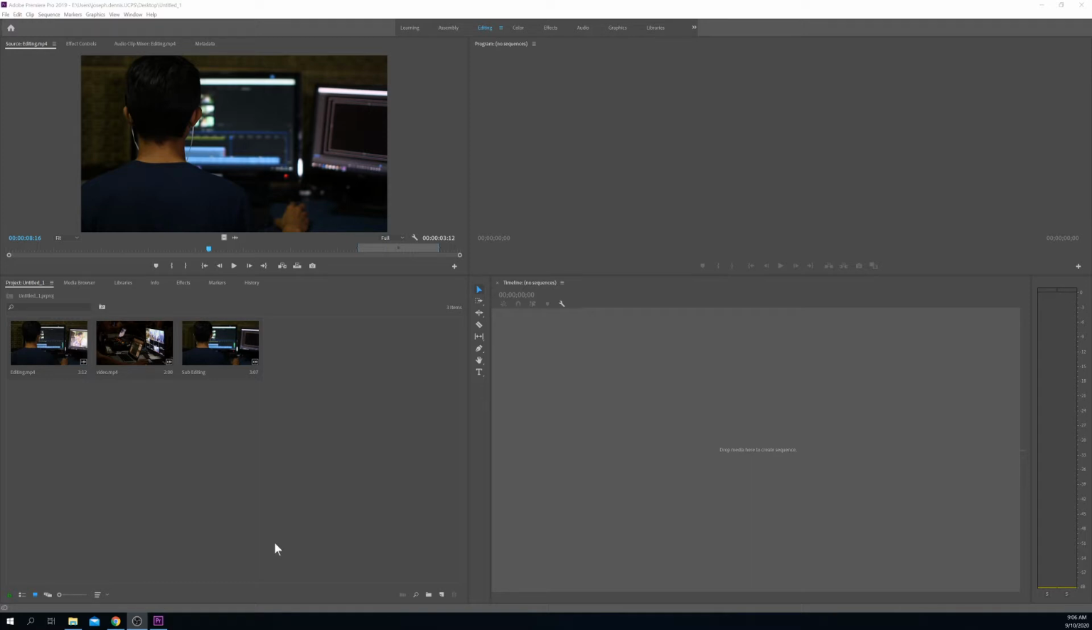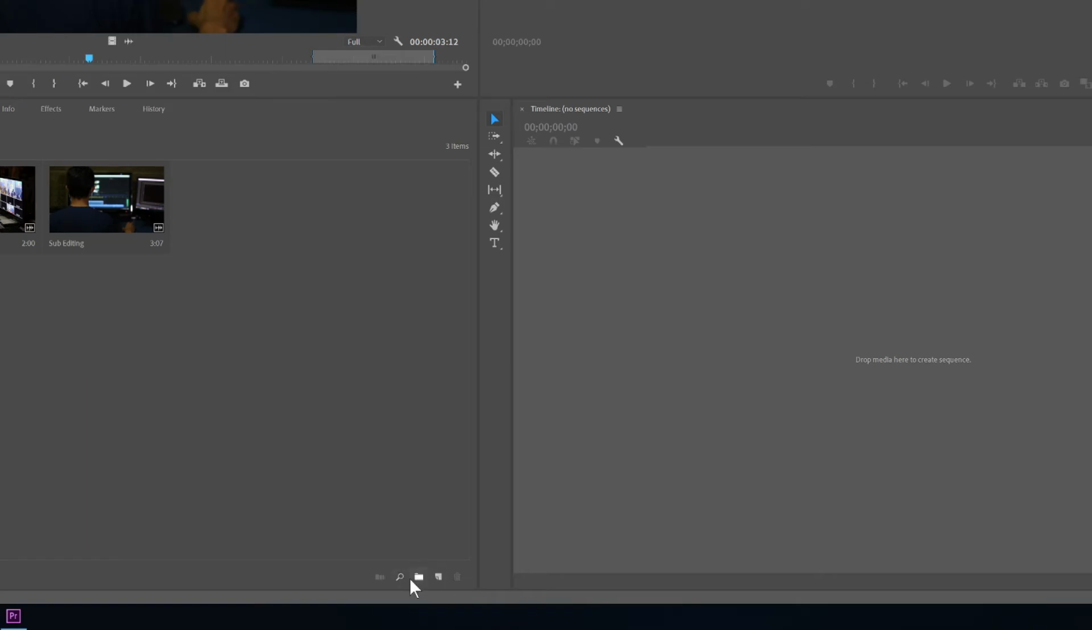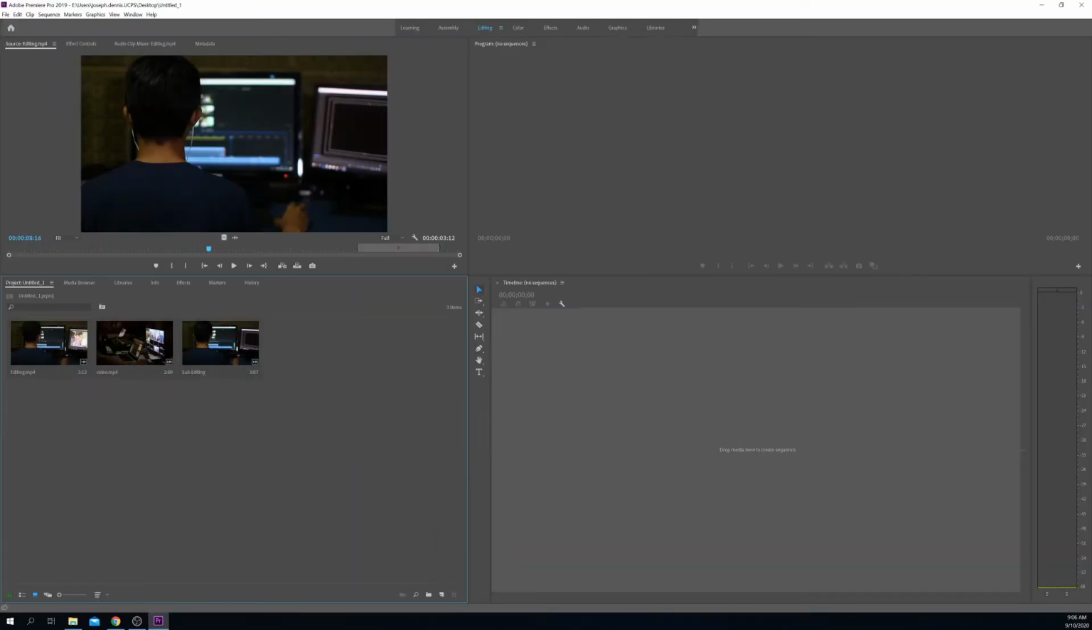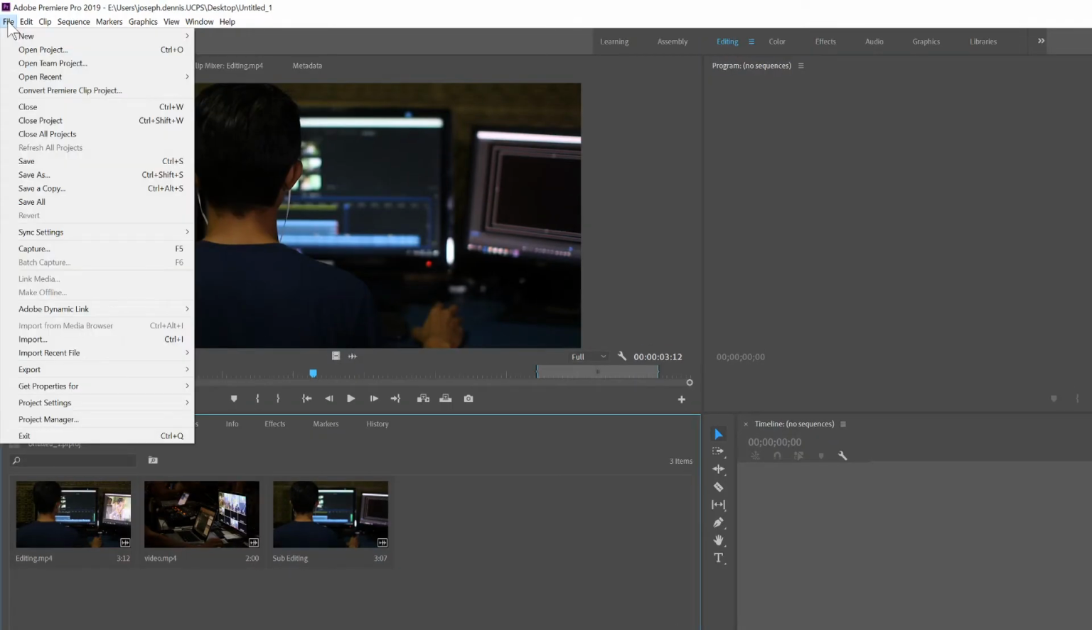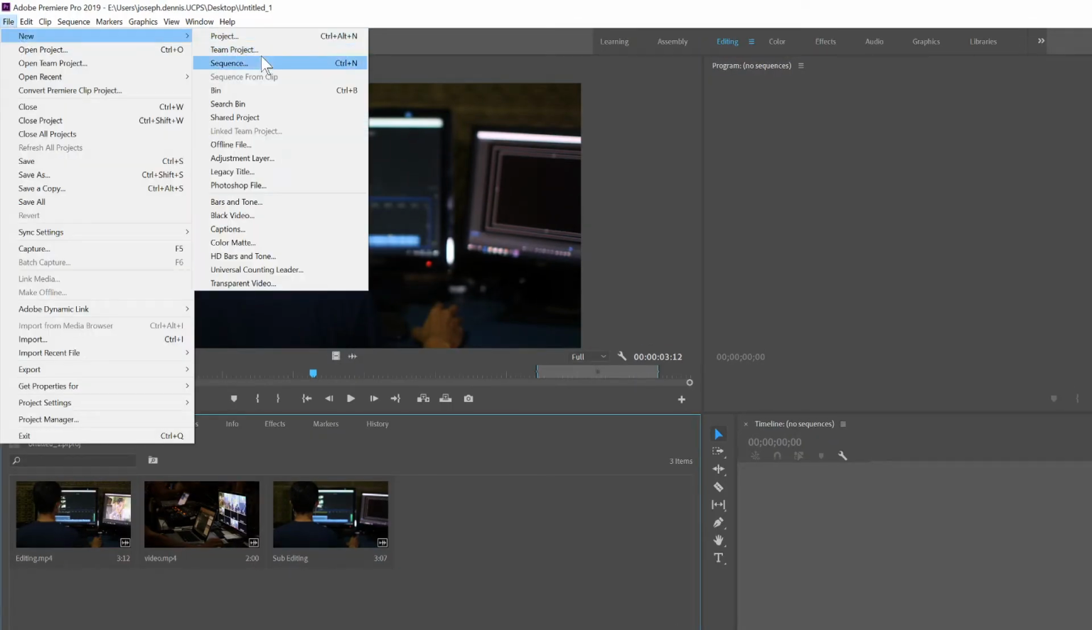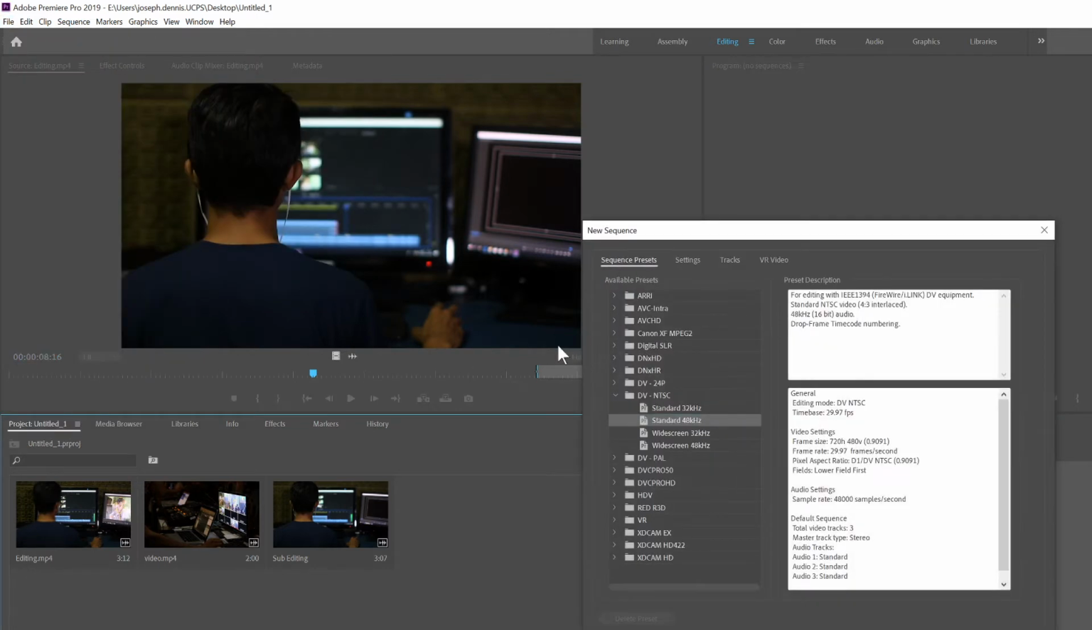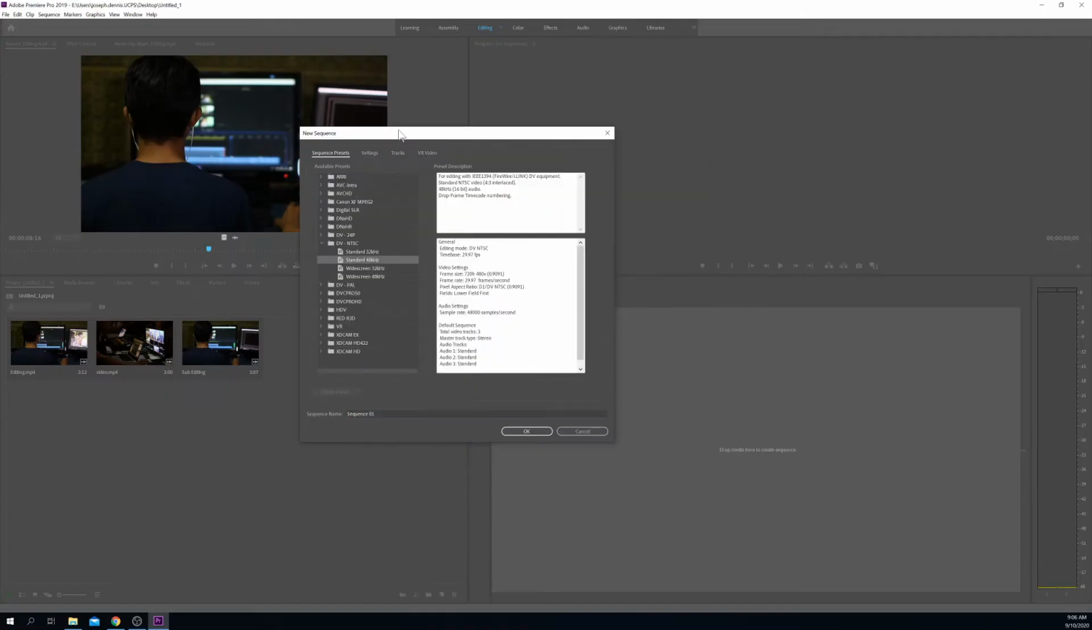A couple ways to create a sequence. First, at the bottom of the project panel here, you have a new item button. Looks like a piece of paper with a bottom left-hand corner folded over. If we click that, you can choose sequences. You can also go up to File, New, Sequences. Either way, your new sequence window will appear.